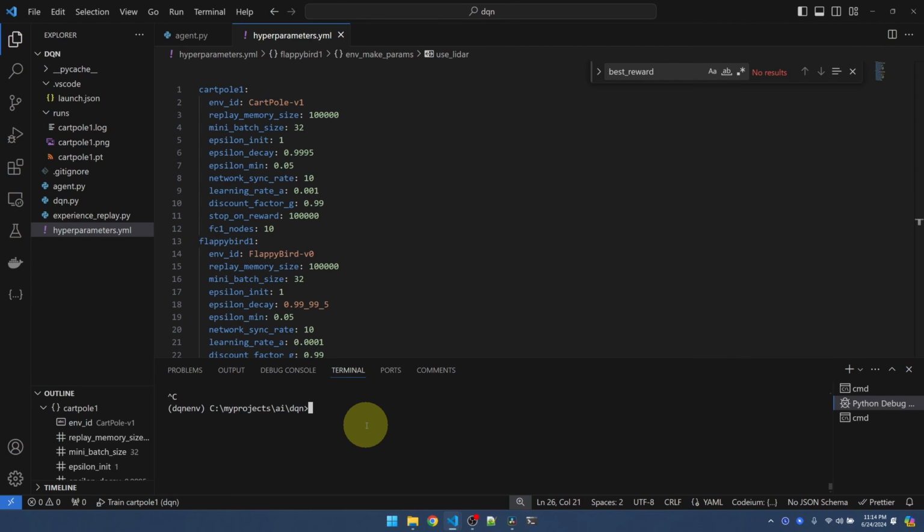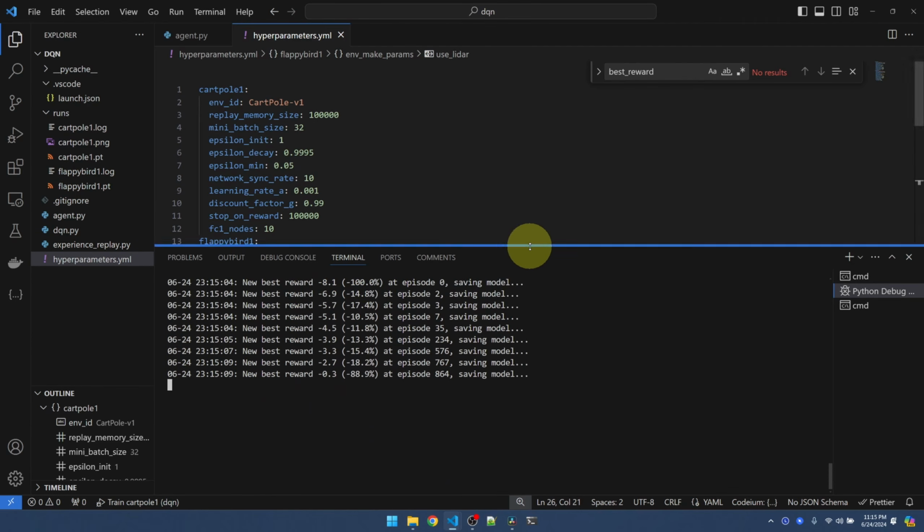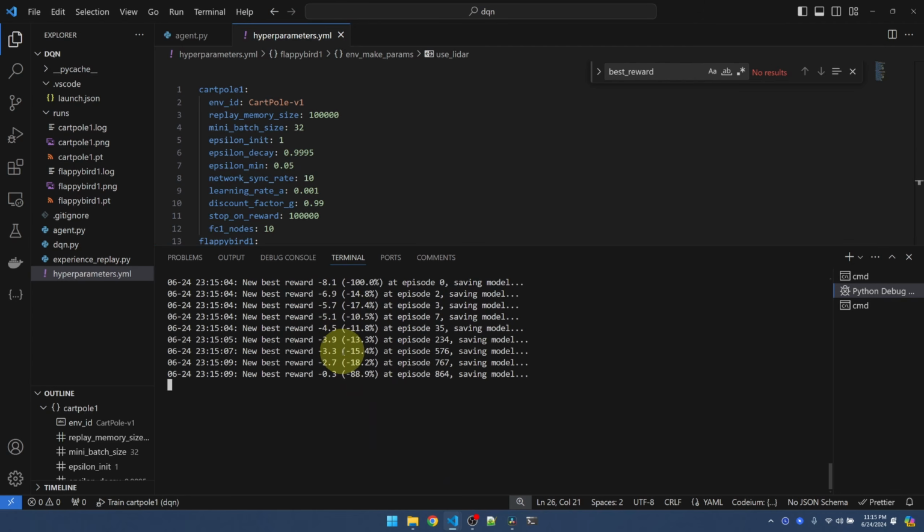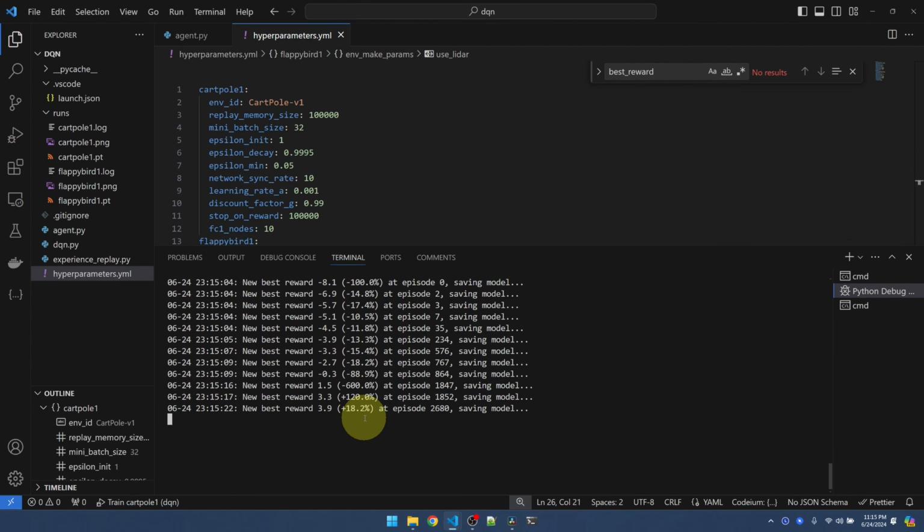So I can start the training the same way. Agent.py flappybird1 --train. At the beginning, we're going to get some tiny improvements, but this environment is going to take quite a while to train. I'm going to stop the video here. Join me in the next video where we review the results and hopefully see Flappy Bird fly.